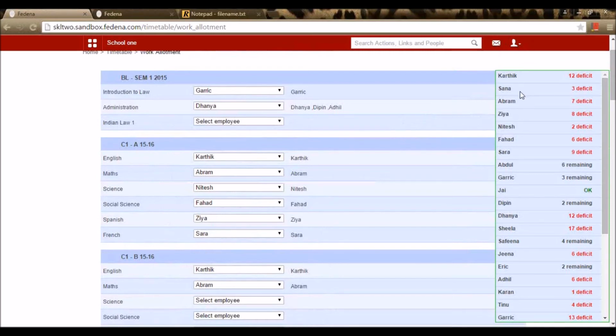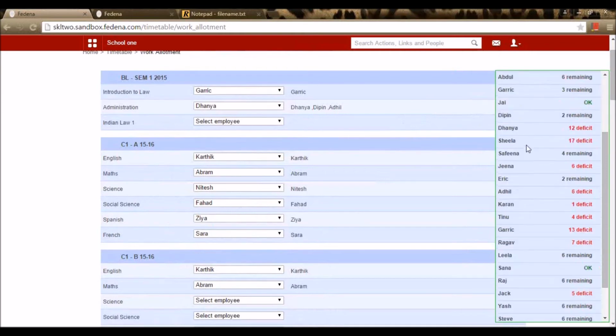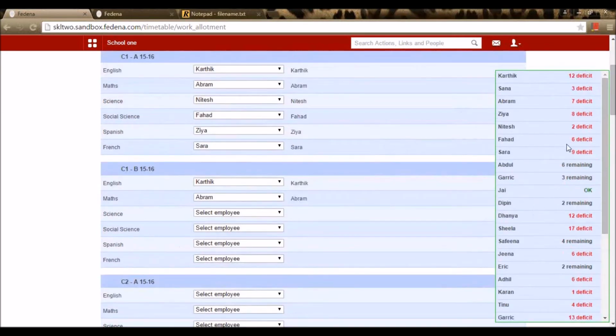On the right hand side, we can find a bar which explains the classes that the employee has taken, the number of periods the employee has taken. Right here we can see the list of employees and a description that shows there are 9 deficit, 6 deficit, 2 deficit, and 6 remaining, 3 remaining. So these descriptions explain that the employee still has to take 9 more periods to reach the target that has been provided for them. And this particular employee, Abdul, has 6 more remaining to reach the target, whereas this particular employee has 3 more to reach the target.